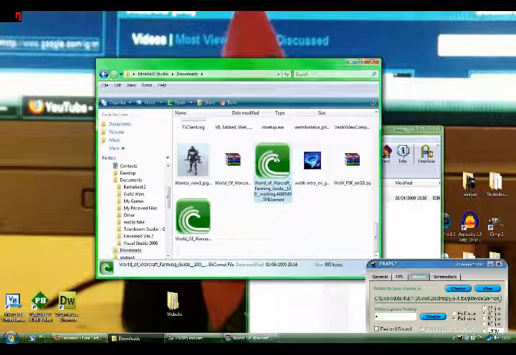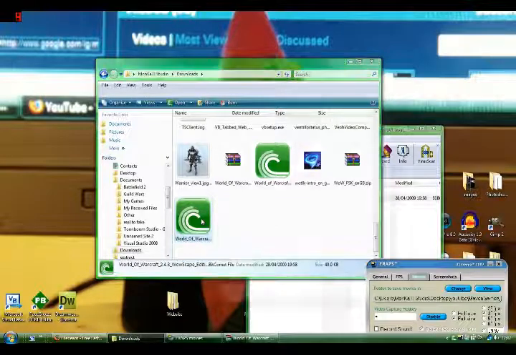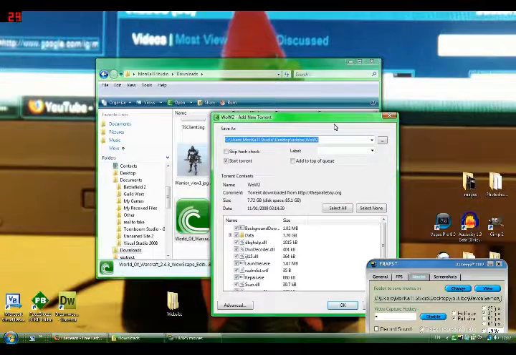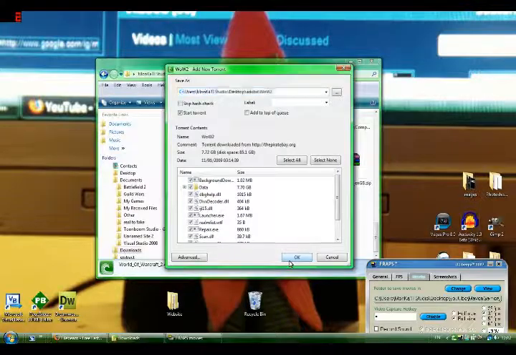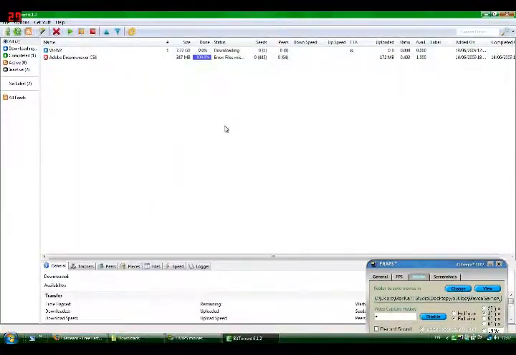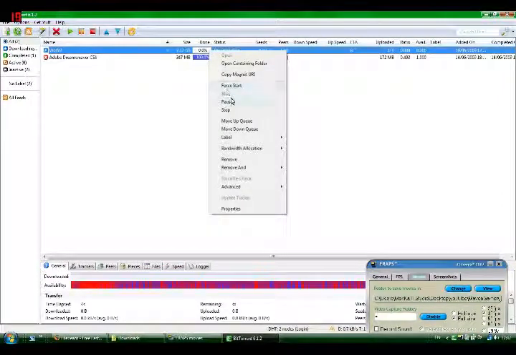You'll get this here. Basically, here you just double click it and it'll open it in BitTorrent or whatever torrent client you use. I recommend using BitTorrent as it is easier to use. So after all this, you just click OK. So I cancel it because I don't need it right now.